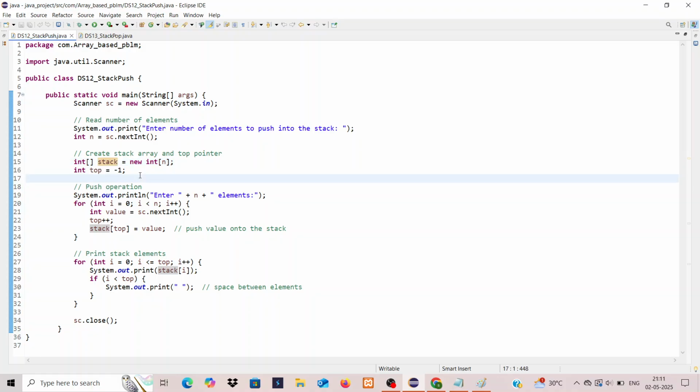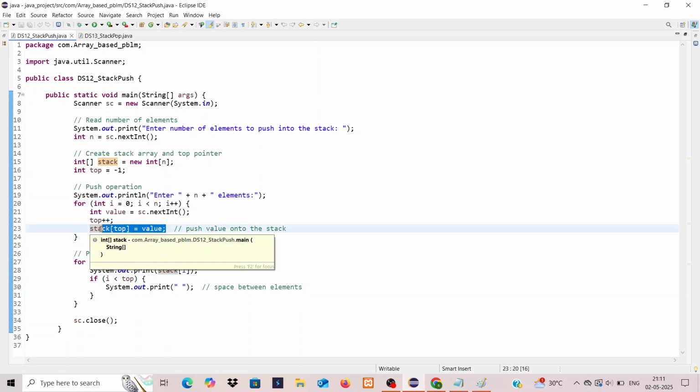Next, I have initialized my top to -1, because after creating the array there will be no elements, right? So initially it is -1. For the push operation, first I will ask the user to enter how many elements they need to add to the stack. According to that, the loop will iterate. Inside the loop, the first data will come in. I will store the value in one variable, and then I will increment the top. After incrementing the top, that particular value is stored at that index position.